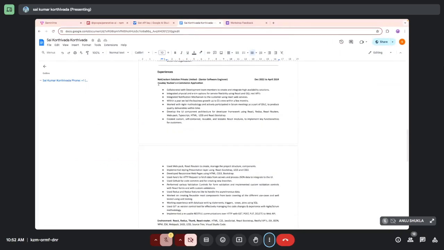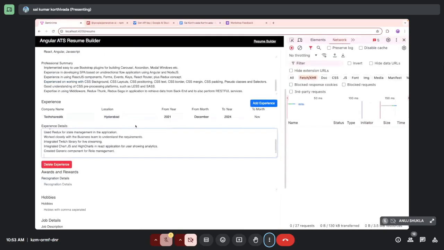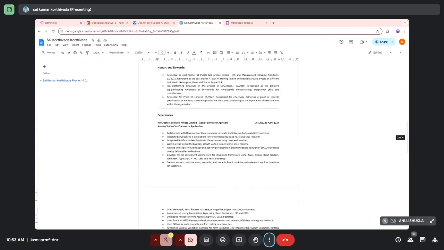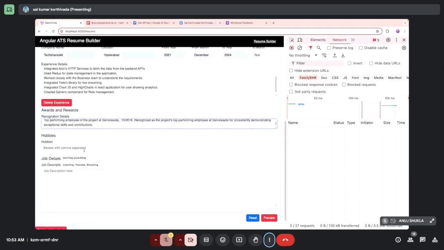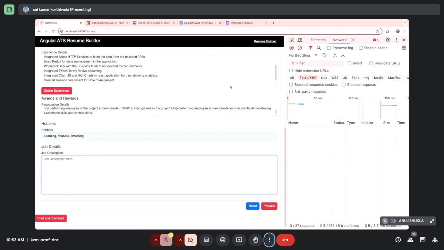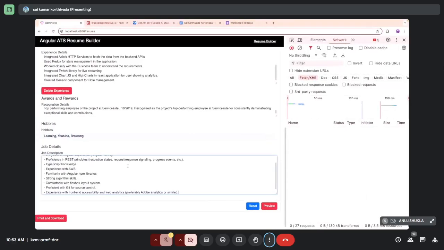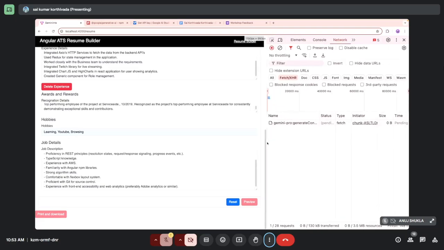And let me enter the experience details. This time I'll give some other details. Okay, so let me go here, put it over here, and then recognition details. I'll just give some recognition details. And then hobbies, job description. Let me pick something from the same and preview. So it is taking a bit of time.